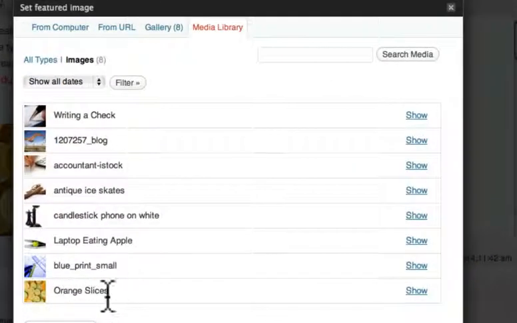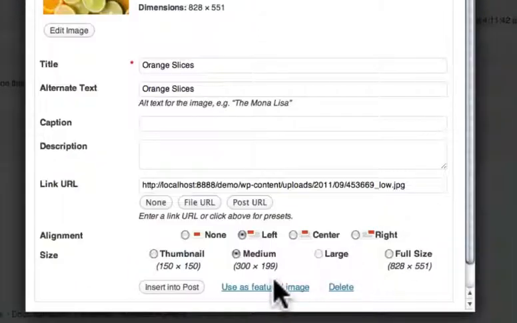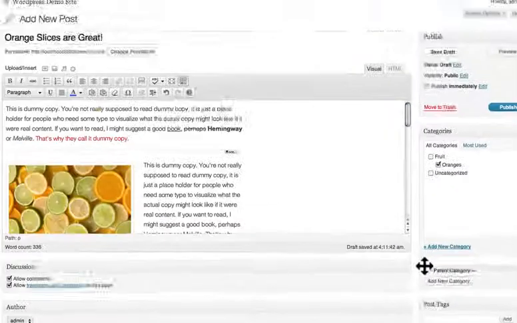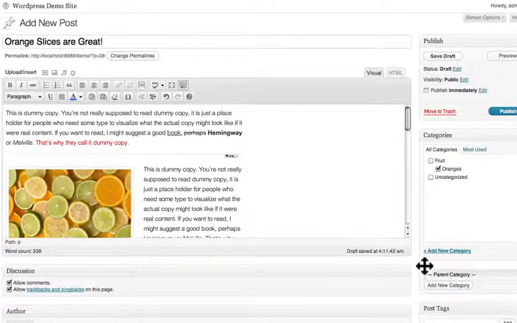And we'll say like this orange slices one, that would probably be a good one. I'm going to click show. And then you see there's a button down here called use as featured image. We don't want to do insert into post, as that would insert into the post, but use as featured image is exactly the one that we want. So we're going to go ahead and click that. And you see that immediately adds that, and we can simply close this window down. And there you see it attached. All right. So those are the main items that correspond to the blog post.